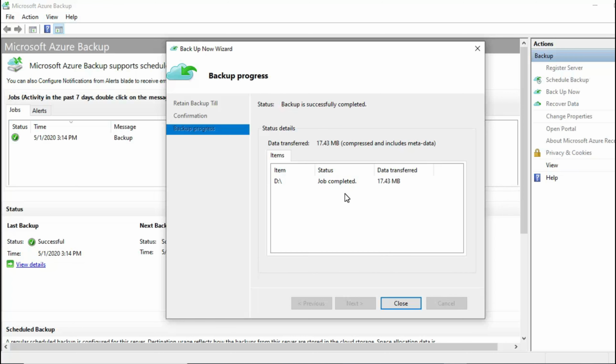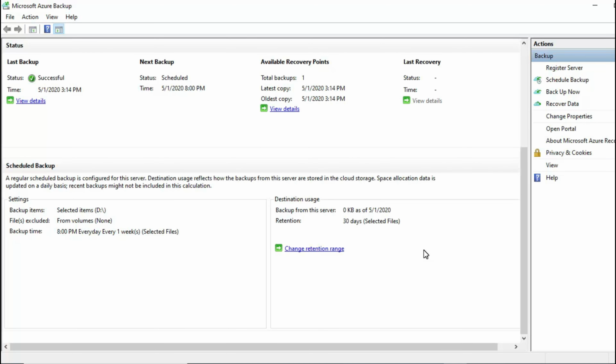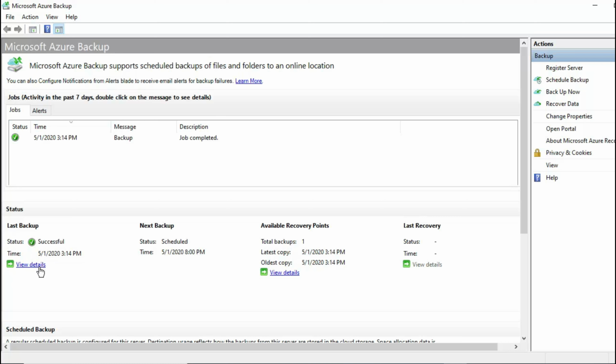Okay, so now it says that backup is successfully completed, and this much amount of data compressed and includes metadata. Say close. So you can be assured that before it sends to Azure, it is compressed and then encrypted. So your data while in transit and while at rest is completely encrypted. So you can have all the information in the dashboard here itself. What is the scheduled time and how does it do, all that, snapshots, you can have the complete detail.